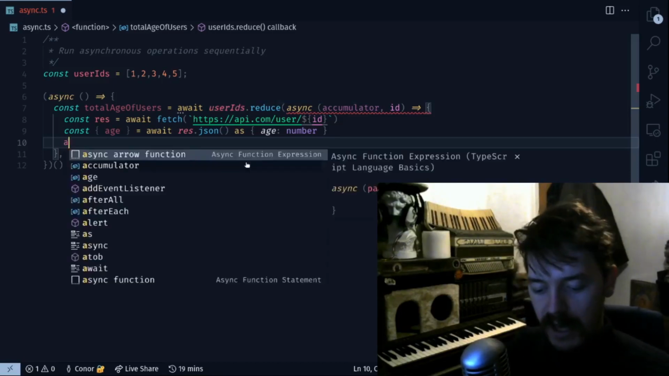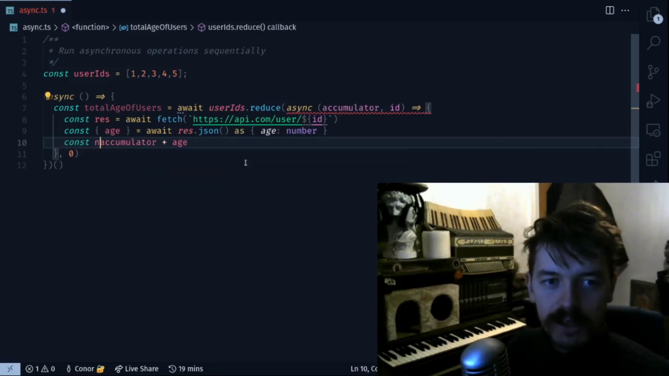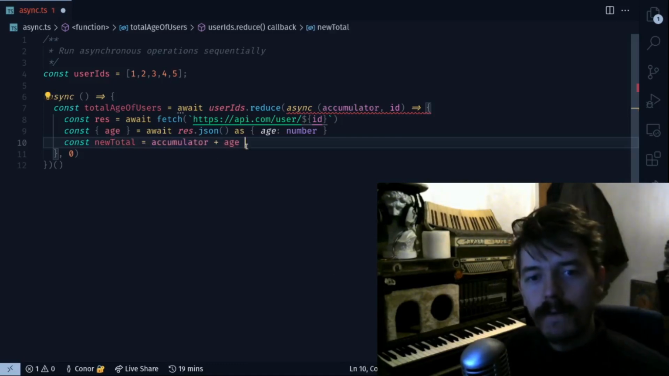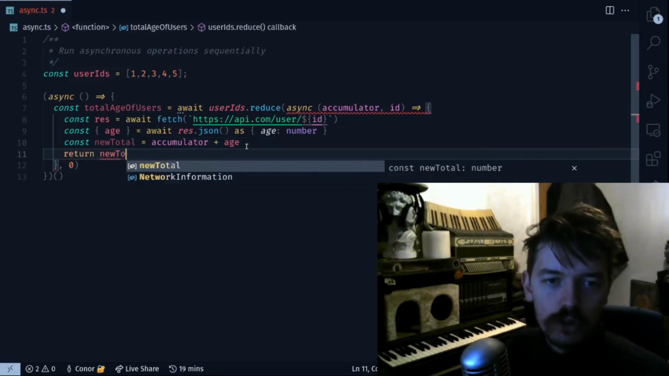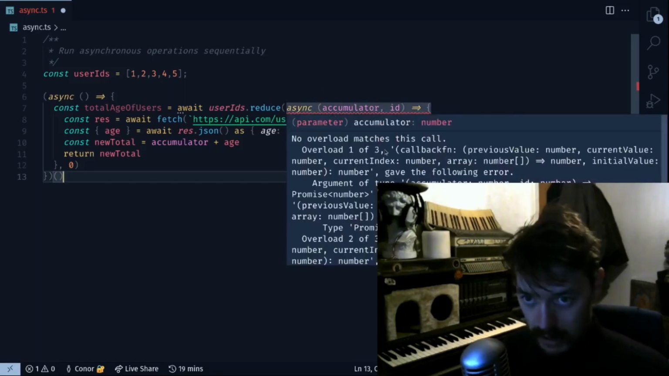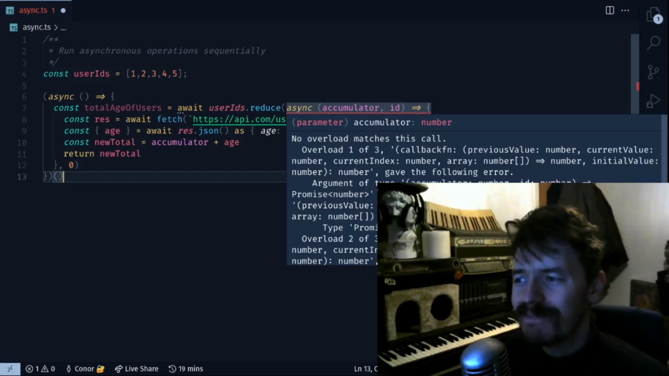So let's say accumulator plus age. Let's even just call it new total equals accumulator dot age, and we will then return new total. Very nice. Okay, this is not going to work, and this scribbly is telling us why. Let's give it a little hover. Is this big scary thing? Promise number is not assignable to type number. What does that mean? Okay, I'll tell you what it means.